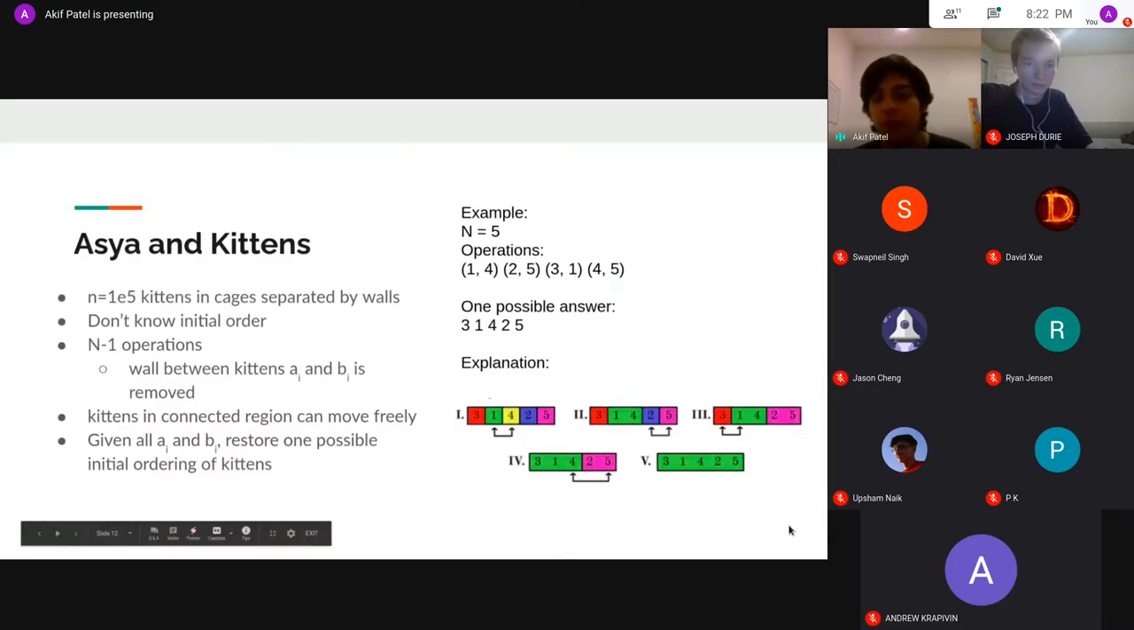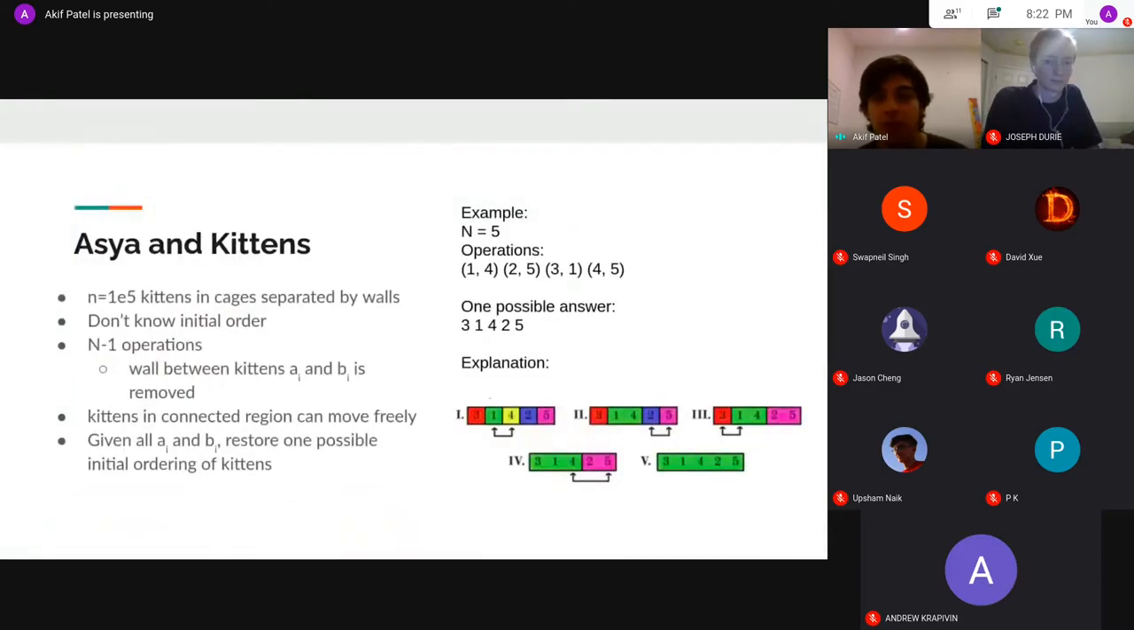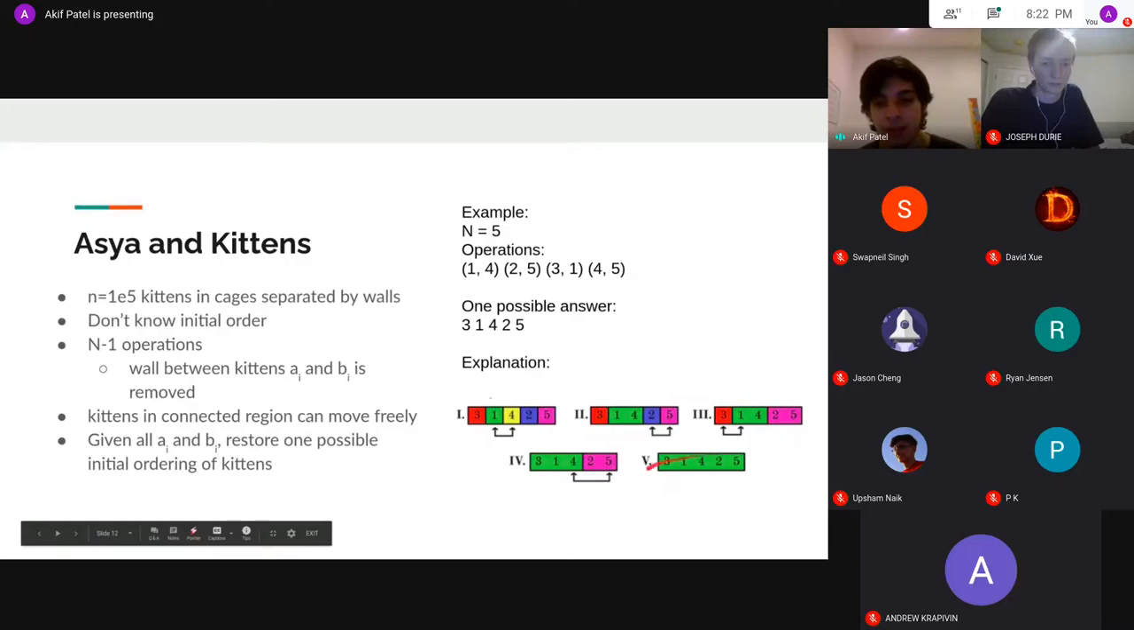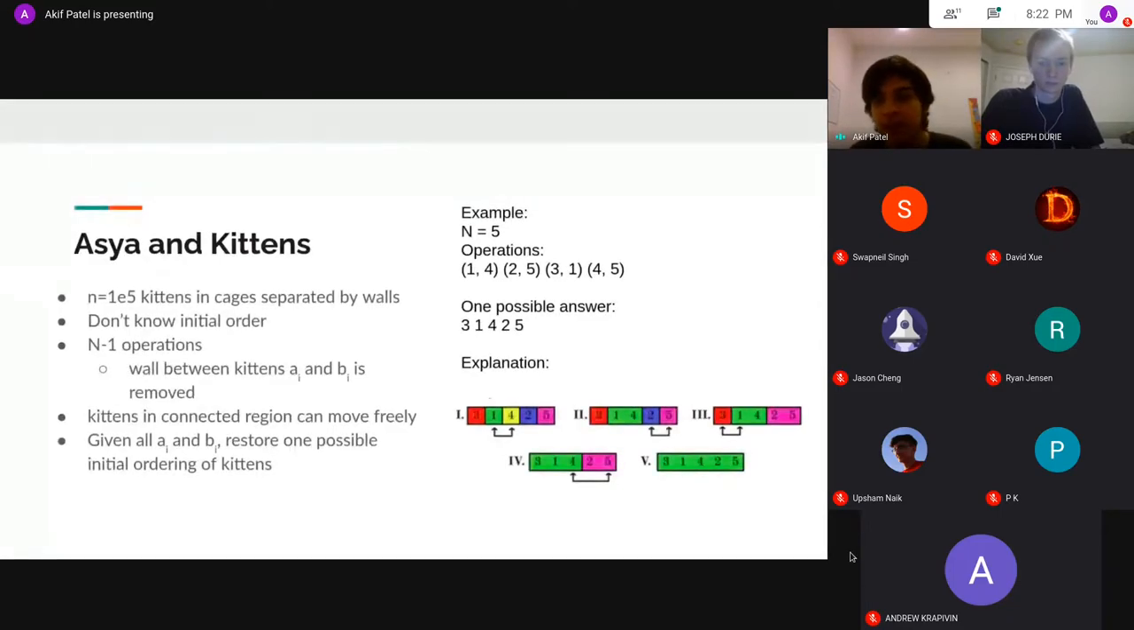Note here, 4 and 5 are not touching each other, but because the kittens in the pink segment can move around freely, this guy number 5 can swap with 2. You can just move to the left wall, and then you can remove the wall between 4 and 5. And so then everything merges. Note that after all n minus 1 operations, all the kittens have to be in the same component because there are n minus 1 walls in total. Okay, I'll give you guys a few minutes to think about ideas.